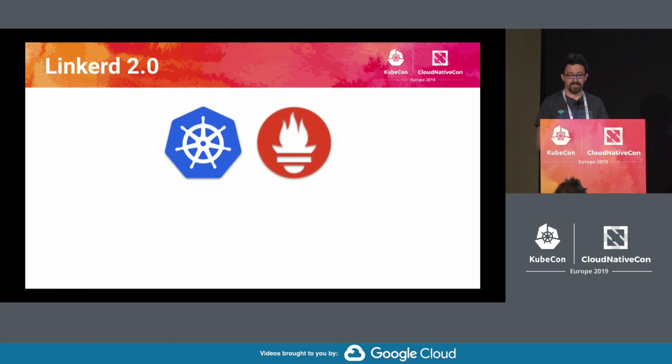The other piece was that Prometheus was gaining a lot of traction, and most of our users were wanting integrations with it. We had some reference designs on how those two things would work together with Linkerd 1. But in Linkerd 2, we decided to just make Prometheus a first-class component of Linkerd 2. So when you install Linkerd, you get Prometheus with it.